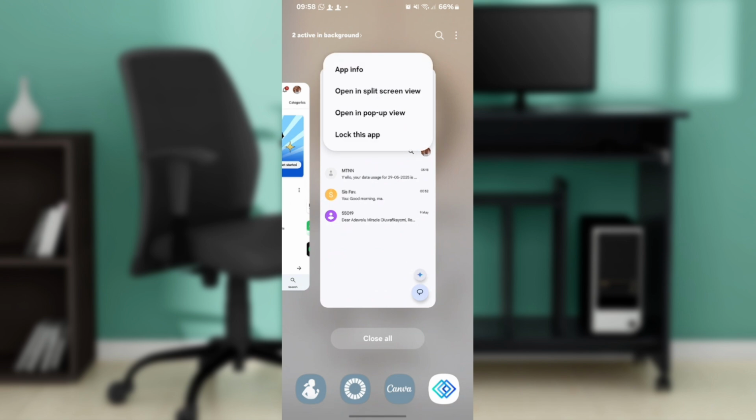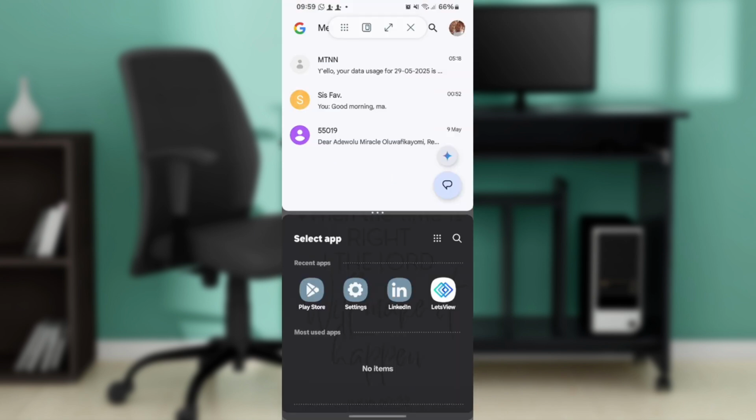I want to tap the three dots at the top of the app preview. Then select split screen or open in split screen view from the options. So, open in split screen view. Now the app will snap to the top half or the left half of your screen, which you have here.